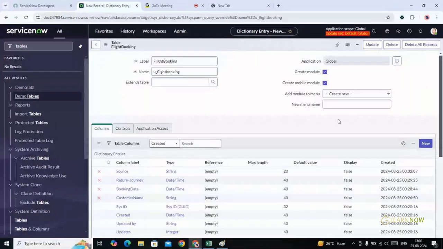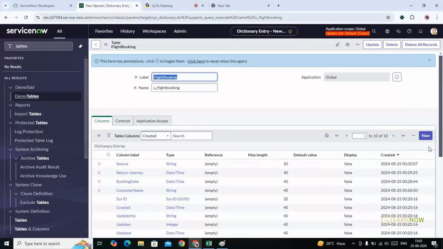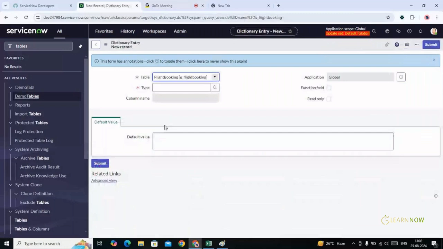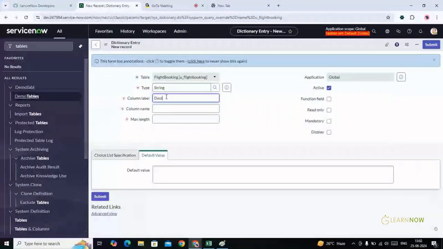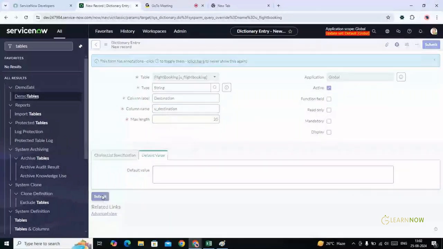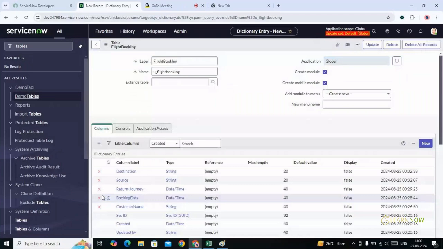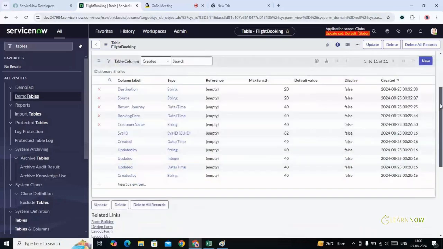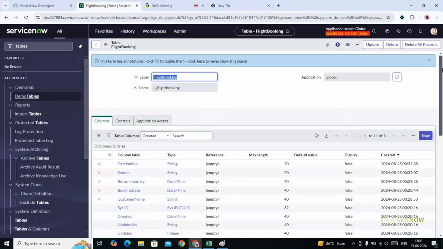Then we close this deal. String, destination. Maximum again 20. Submit. That's enough. If you want to create the complete application, we have to collect a lot of data. So these are the columns we have created.